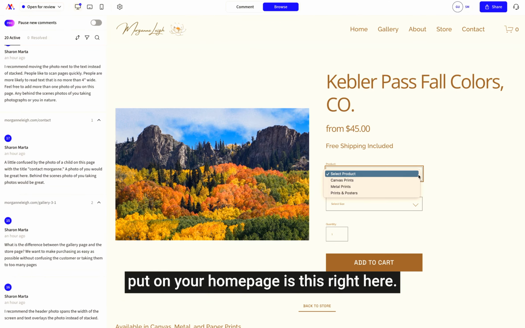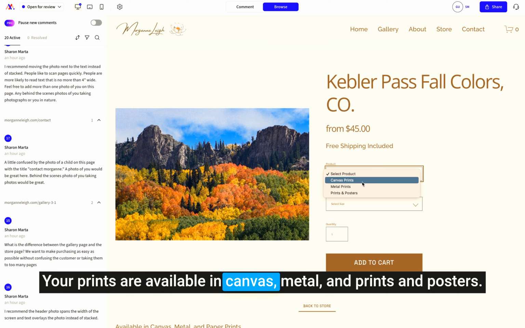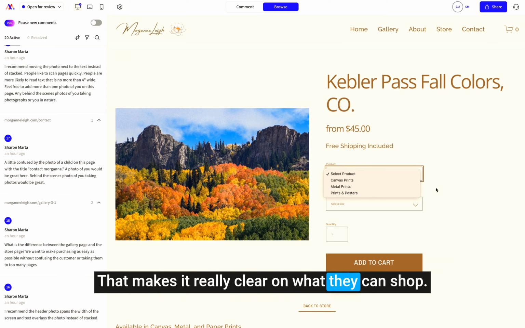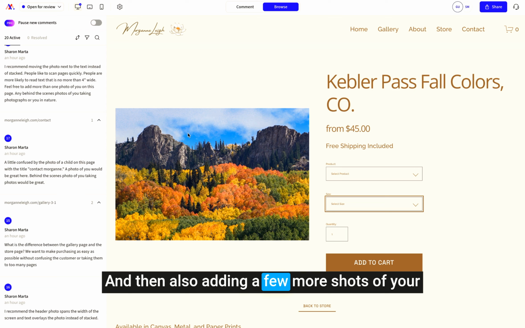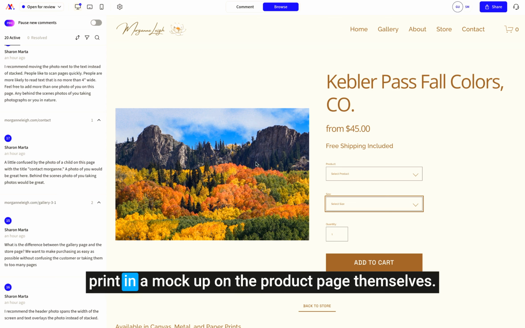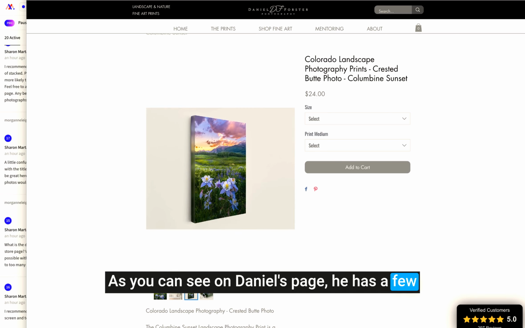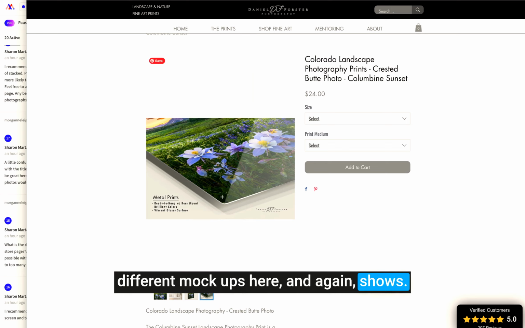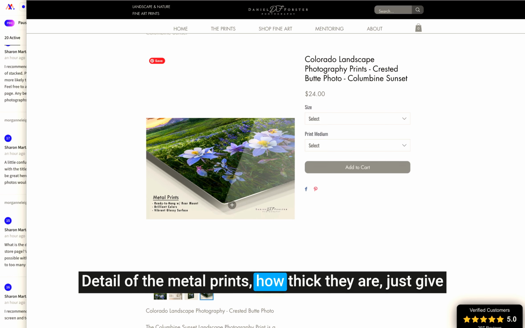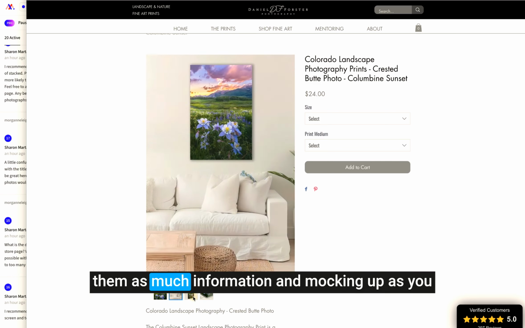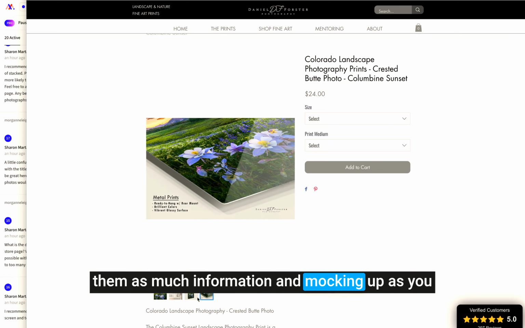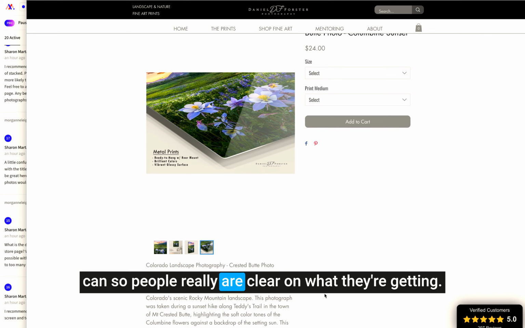Another thing that I would recommend to put on your homepage is this right here, is that your prints are available in canvas, metal, and prints and posters. That makes it really clear on what they can shop. And then also adding a few more shots of your print in a mock-up on the product page themselves. As you can see on Daniel's page, he has a few different mock-ups here, and again shows detail of the metal prints, how thick they are. Just give them as much information and mocking up as you can so people really are clear on what they're getting.